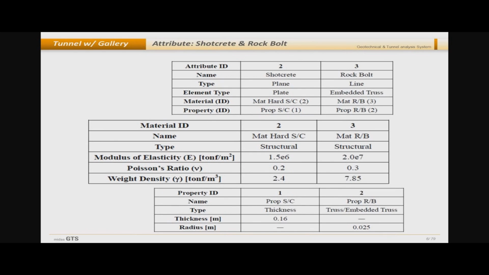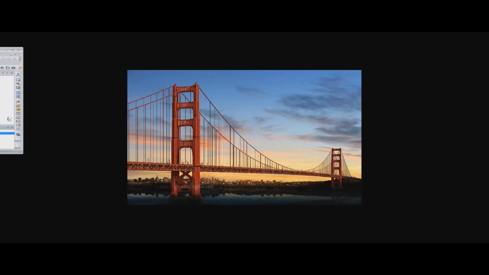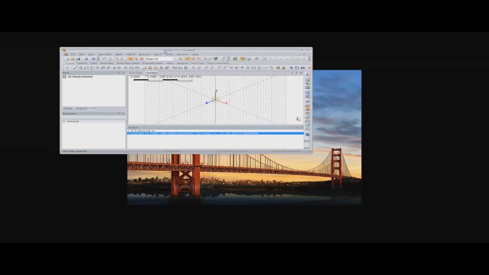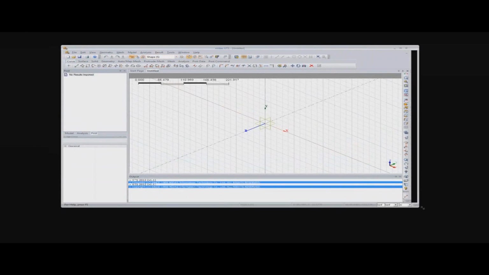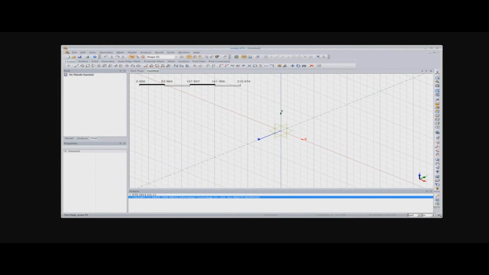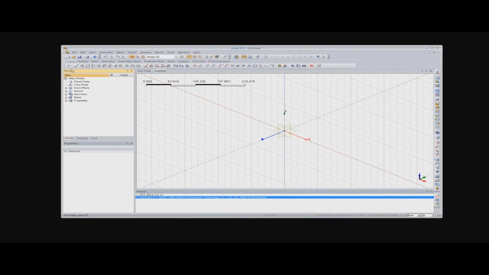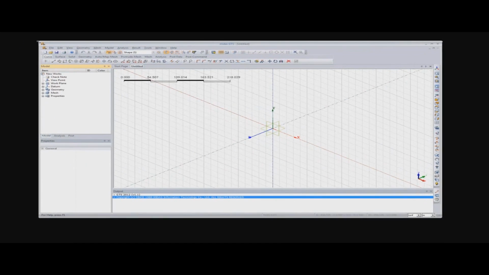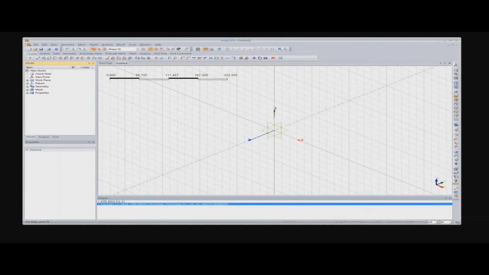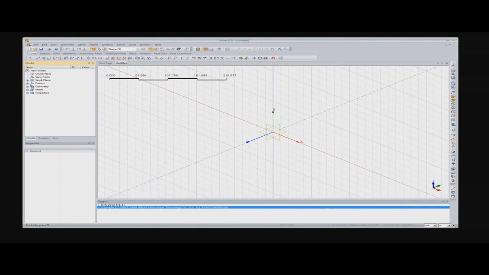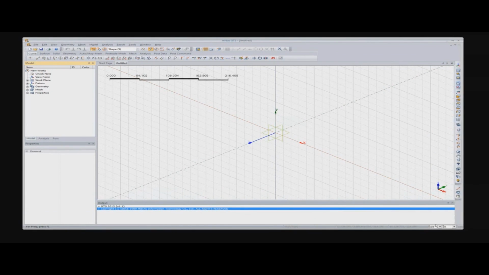Okay, so let me start by opening up the Midas GTS software. Okay, let me just check if you can see it clearly. It should be large enough to be seen.